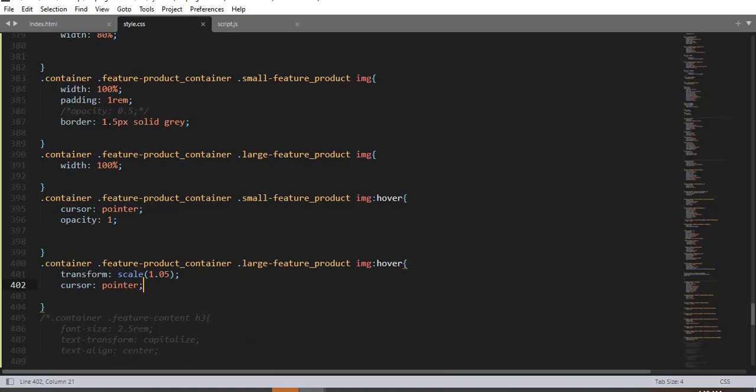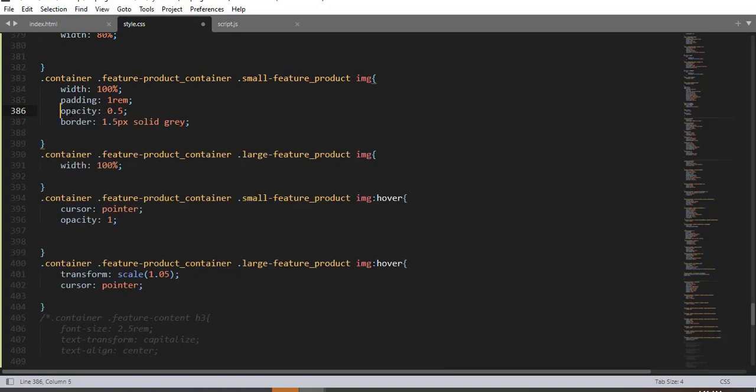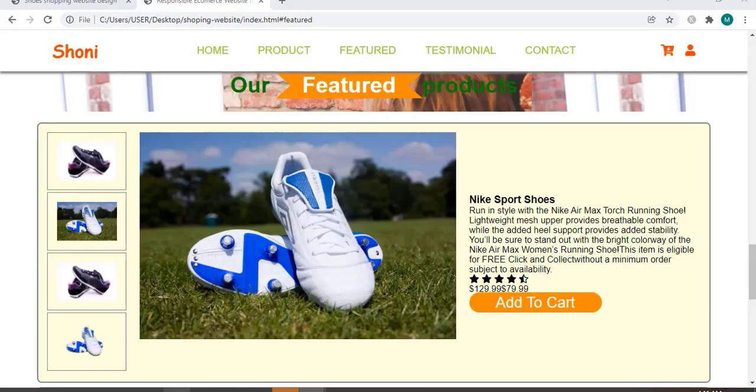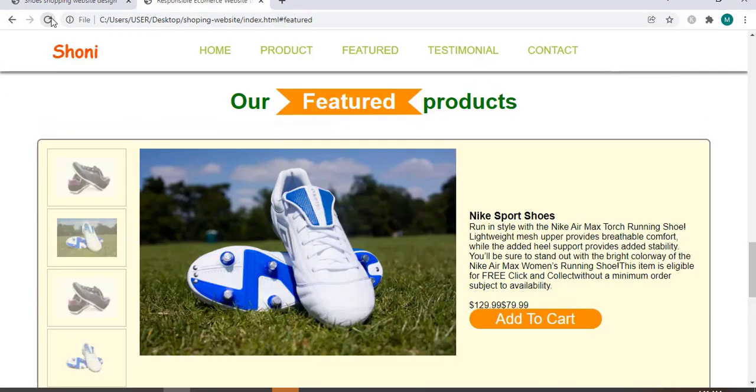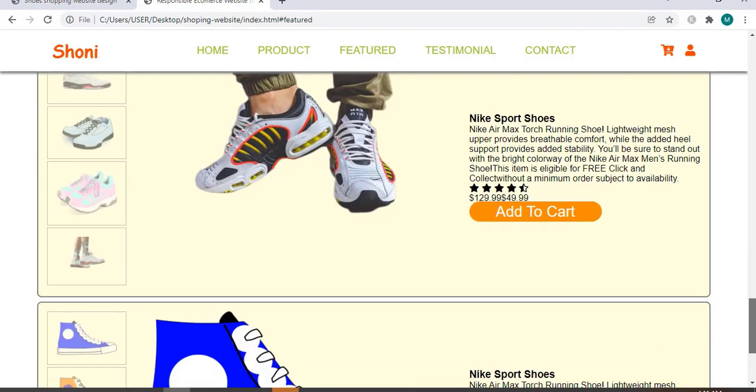so come over here and remove this comment. Okay, opacity 0.5 before hovering, and when we hover the opacity changes from 0.5 to 1. That is it.